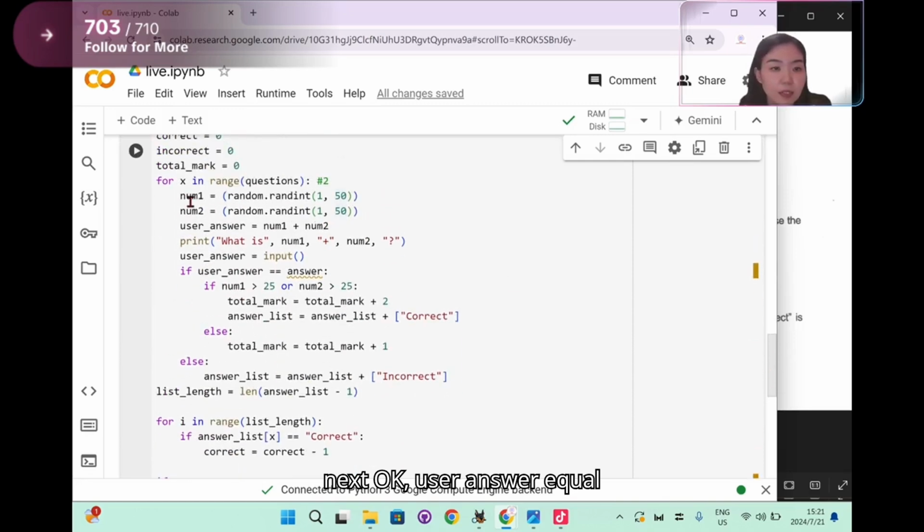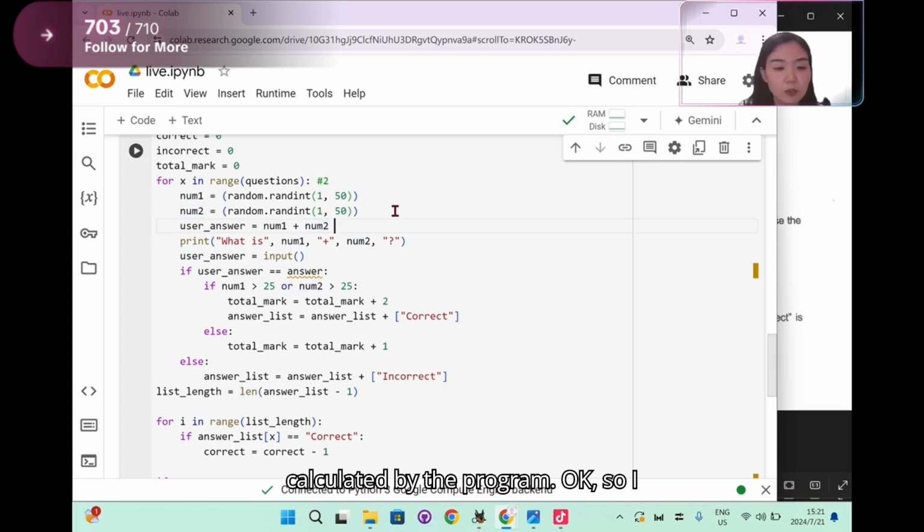Next, user answer equal to number 1 plus number 2. Once we have the 2 numbers, we will add them up, but this result is calculated by the program. It's not the answer provided by the user, right? So this is suspicious, but we don't know yet. We just feel that this shouldn't be user answer because this is calculated by the program. So I will just add a mark here. You know that this is suspicious. You can come back later.